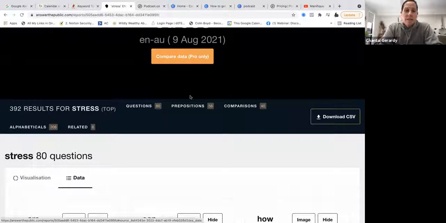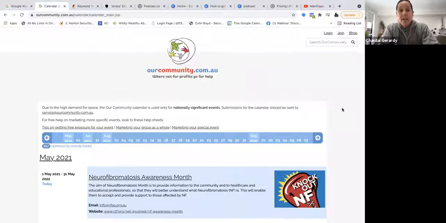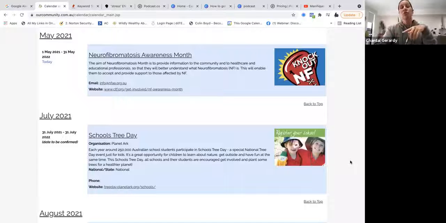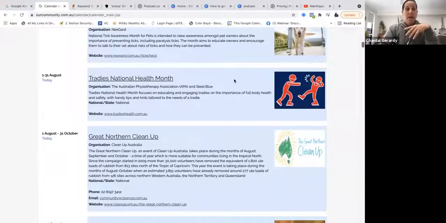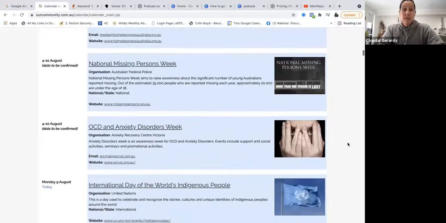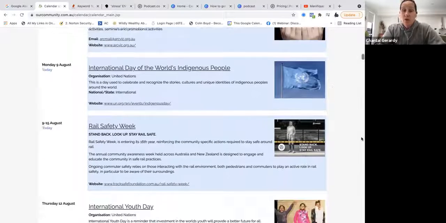Now, the next one I often get asked is what are the awareness weeks? Because I never know about the awareness weeks until they happen. So again, it depends if your audience is in Australia, but I found this one over here, which is called ourcommunity.com.au/calendar/calendar. And there's a calendar which gives you the awareness weeks. Therefore, if any of these are relevant to your customer or relevant to you, you can now go in and schedule this content according to what's relevant to you. So there we go. From the 1st to the 31st of August is Tradies National Health Month. If tradies are your ideal client, you could post about that or support or bring awareness to that, which is really awesome. Here we go. We've got OCD and Anxiety Disorders Week from the 4th to the 10th of August. So again, if that's relevant to your audience, you can post content around that.